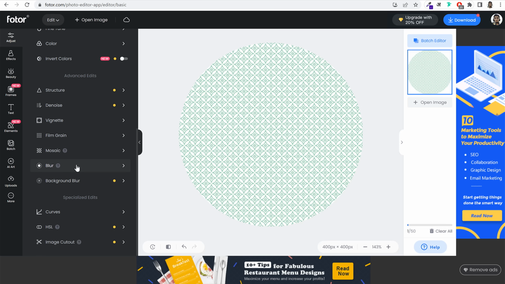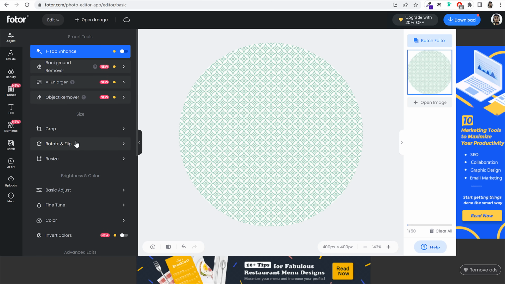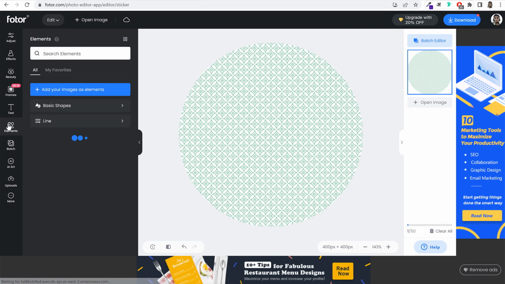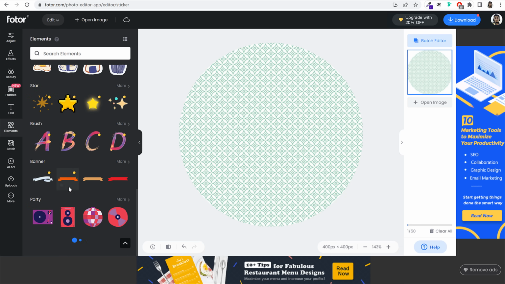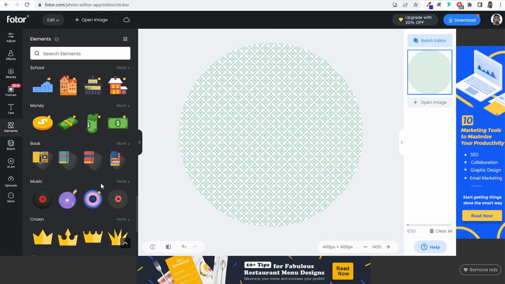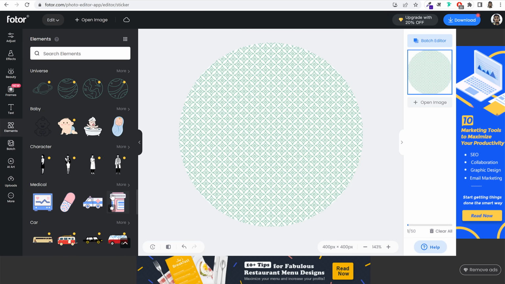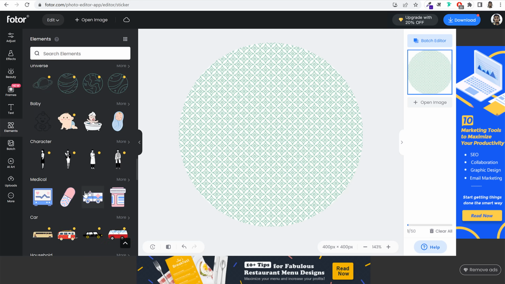If you want, you can even blur this. If you want, you can rotate it, you can resize it. You can do all these things. If you want to add some other element on top of this one, you can do that as well. Here as you can see, all these elements are available for you. So here also you can search for your own patterns actually. Okay, so we have these elements available.